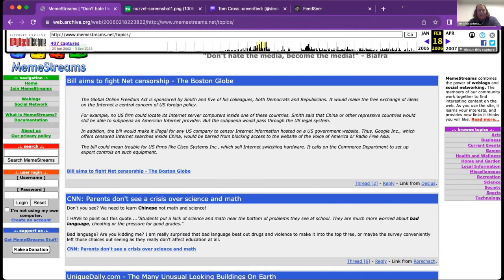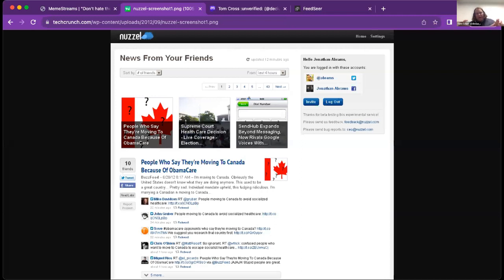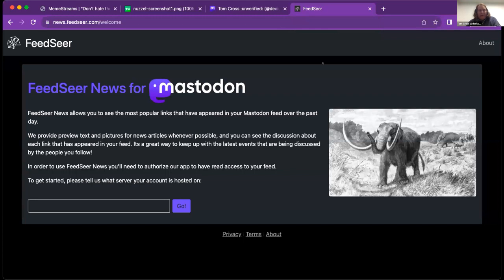The thing that made meme streams obsolete was not Twitter, it was Nuzzle. Nuzzle provided this same sort of aggregate view of links that people were discussing on your Twitter feed each day. And skipping over some history, a lot of the people that I follow on Twitter have moved to Mastodon over the past year, and I wanted a similar view, that I've been using for maybe 20 years. So I built FeedSeer. To use it, you simply show up at feedseer.com and put in your server name and click go.